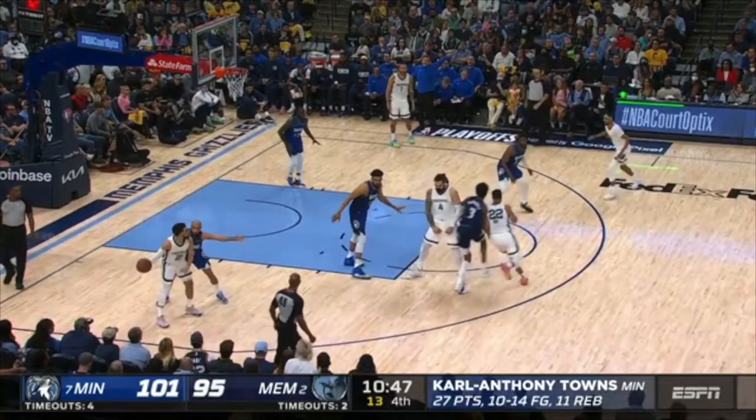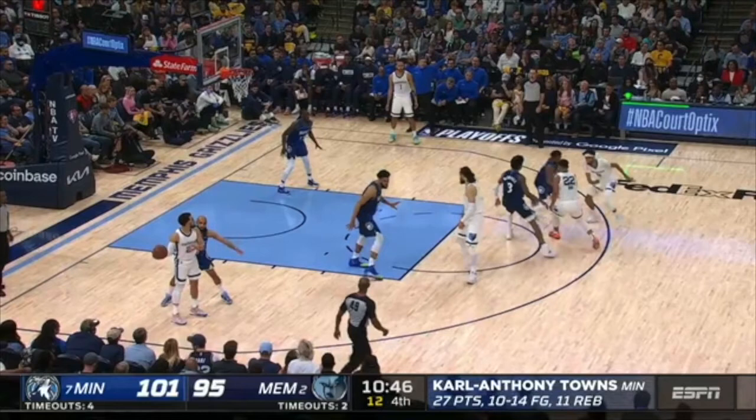Comes consecutive down screens right here. Stop. You got to guard this first one, okay? This player's got to get attached to his man and get his arms out.